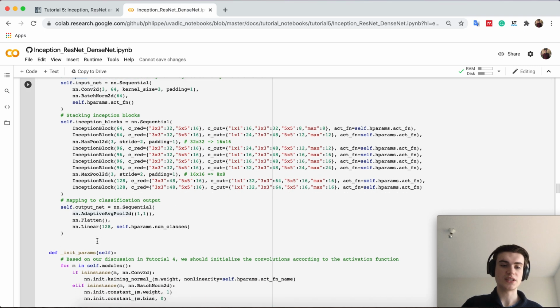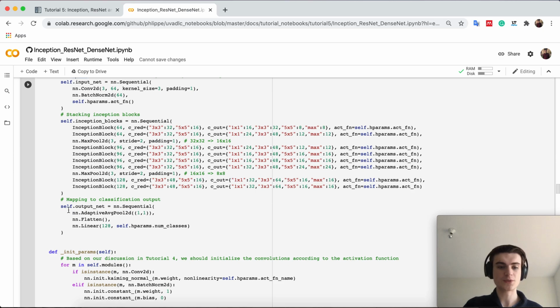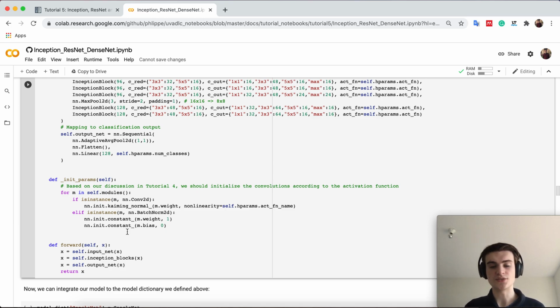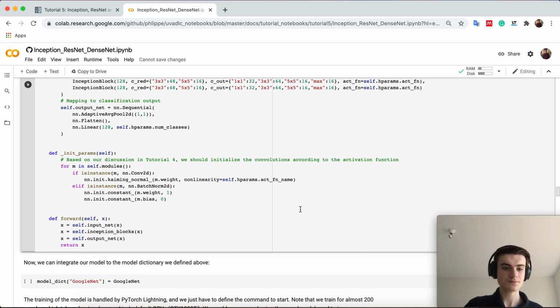The output net here is basically just taking the output of the last inception block, applying an average pool, and flattening the output so we can apply a linear layer on it to predict our 10 classes. For the initialization, as you have seen in the previous tutorial, we use a Kaiming initialization, and here we use whichever nonlinearity we choose, which calculates the gain in case we don't use ReLU, but for example Leaky ReLU.